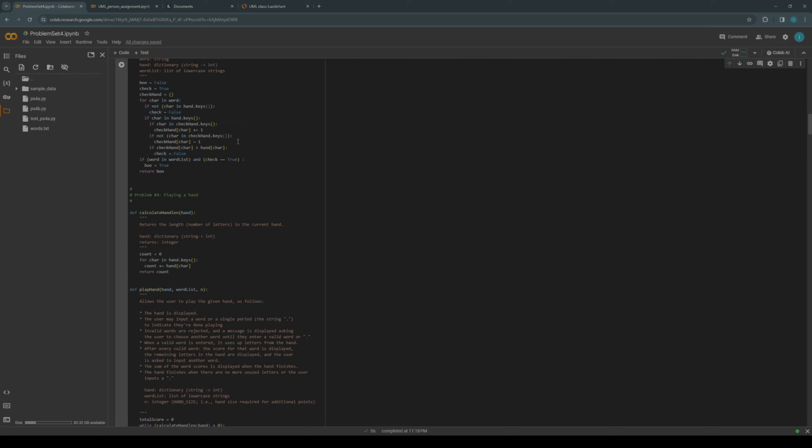Now, if the character is in the keys of the hand, we still potentially may have the issue that you're using more letters than you have in your hand for that particular letter. So let's say, for example, you provided the word apple. Apple has two p's. So if you tried to create apple with only one p in your hand, that's against the rules. You don't have two p's to make the word apple.